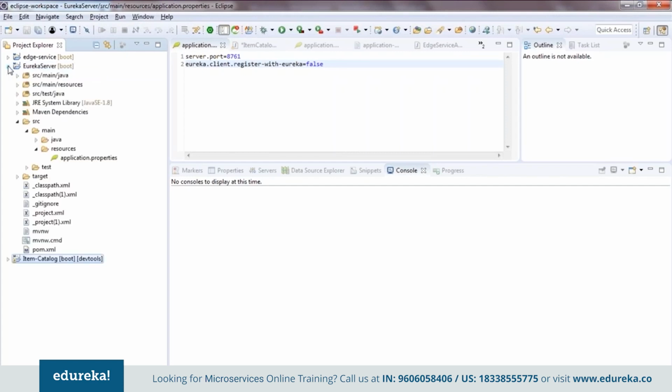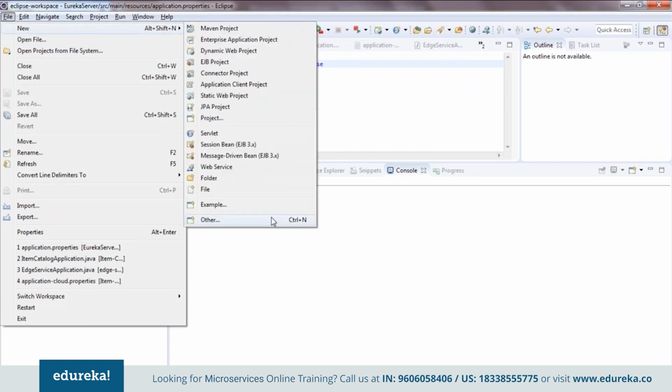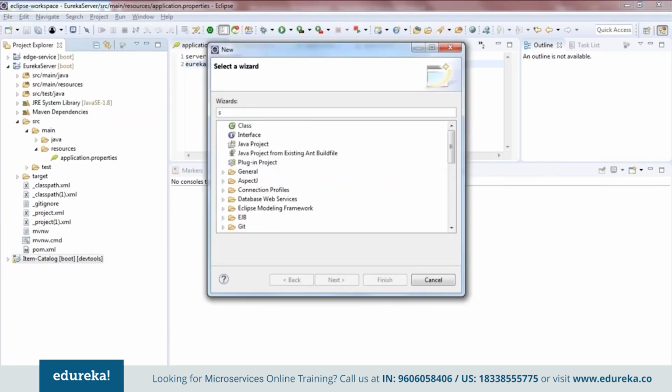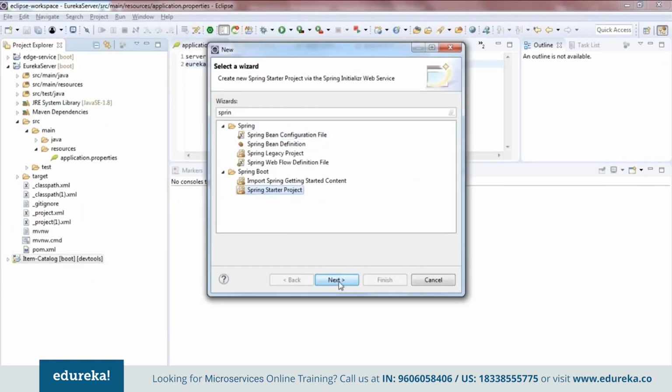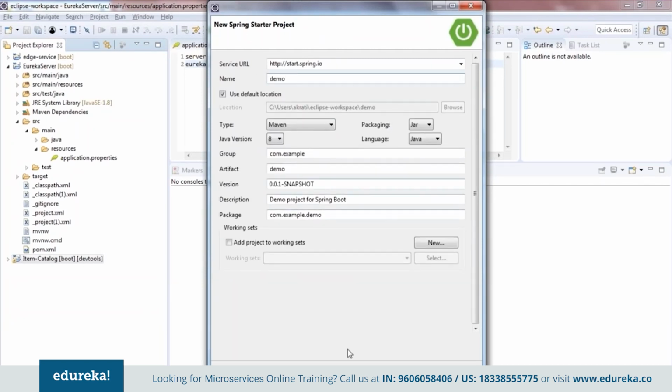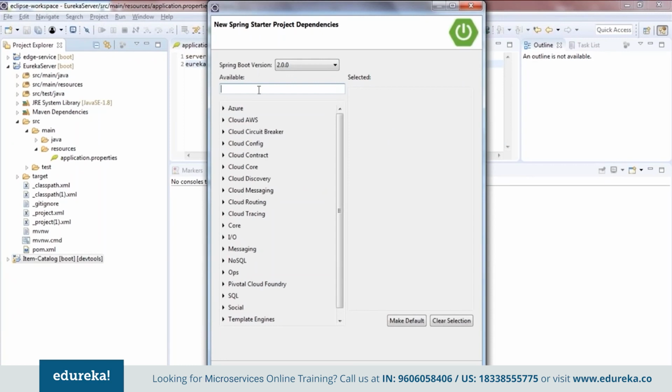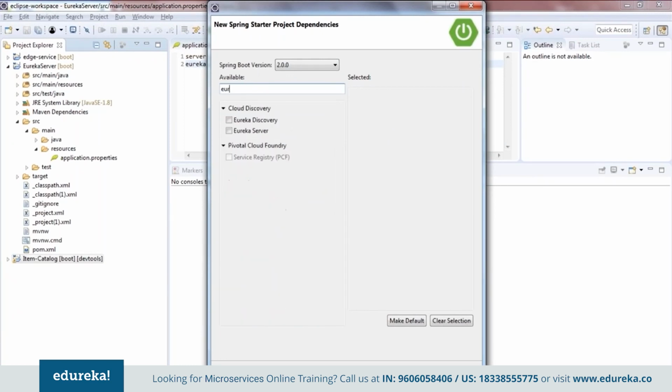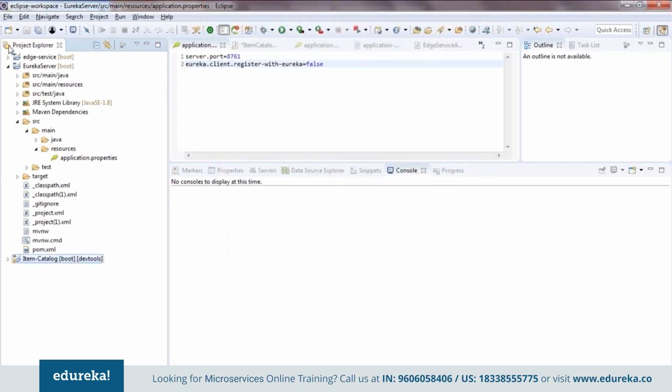So I'll start with Eureka service first. I've already written it, so I'll just quickly show you how you can do that. Click on new, over here go to other, and select Spring Starter Project. Click on next, give the name to your service, and then click on next. For the dependency, we want the Eureka server, and finally click on finish. So that's all you have to do, and you'll find Eureka server already created.